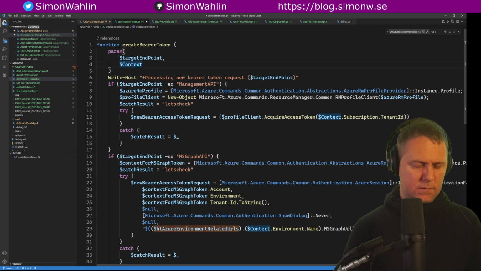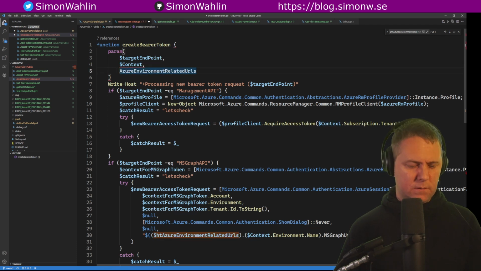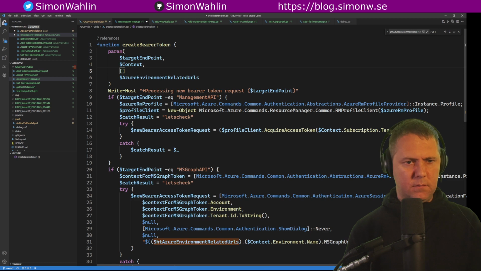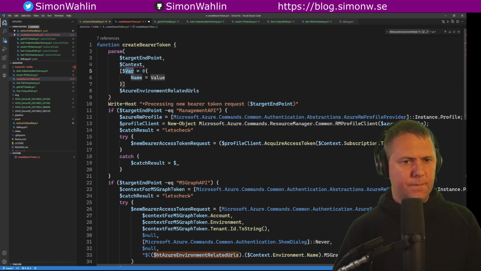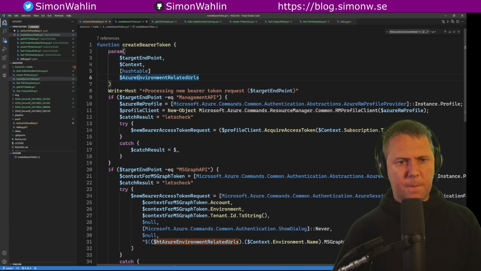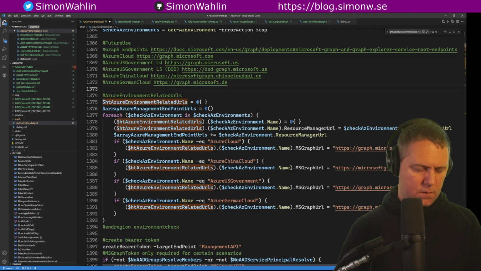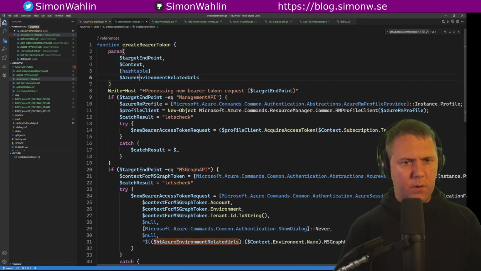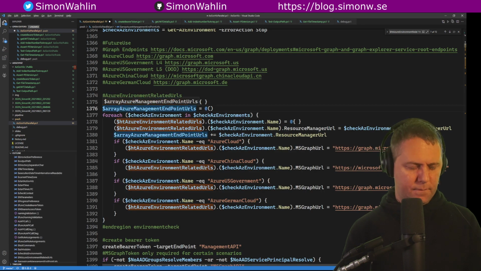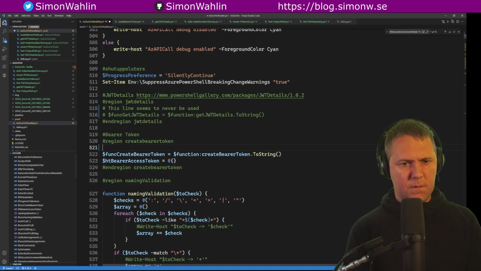Let's do this. And before I forget what we're doing, this is going to be a hash table. Whoops, hash table. And this is the variable we're going to use for it. So let's go back here. Navigate back to wherever we were. There we go. There we are.